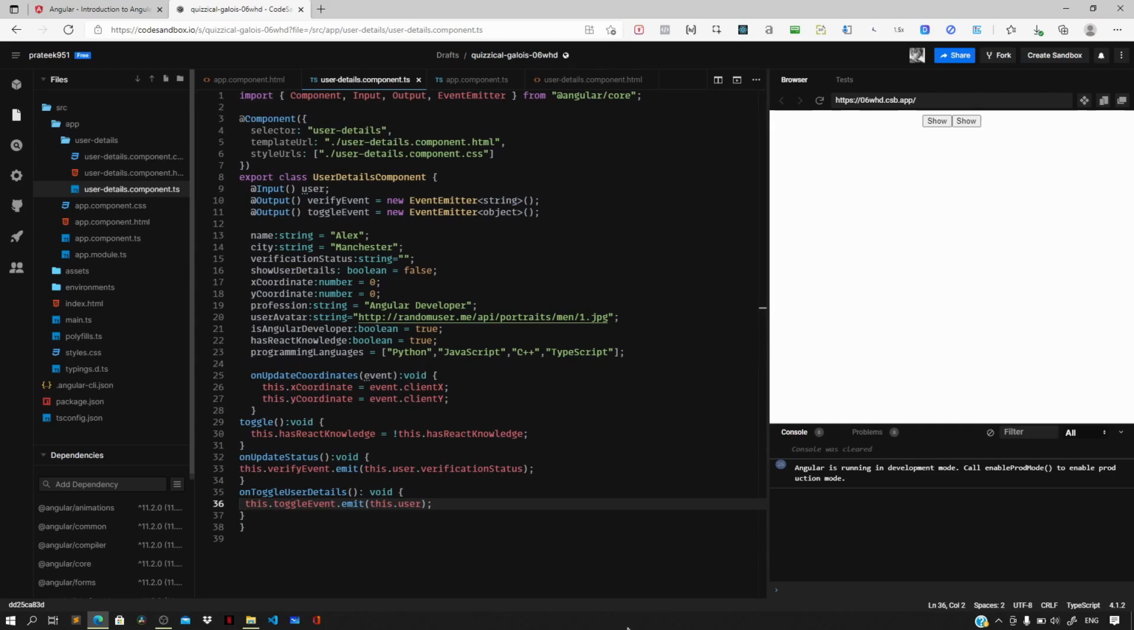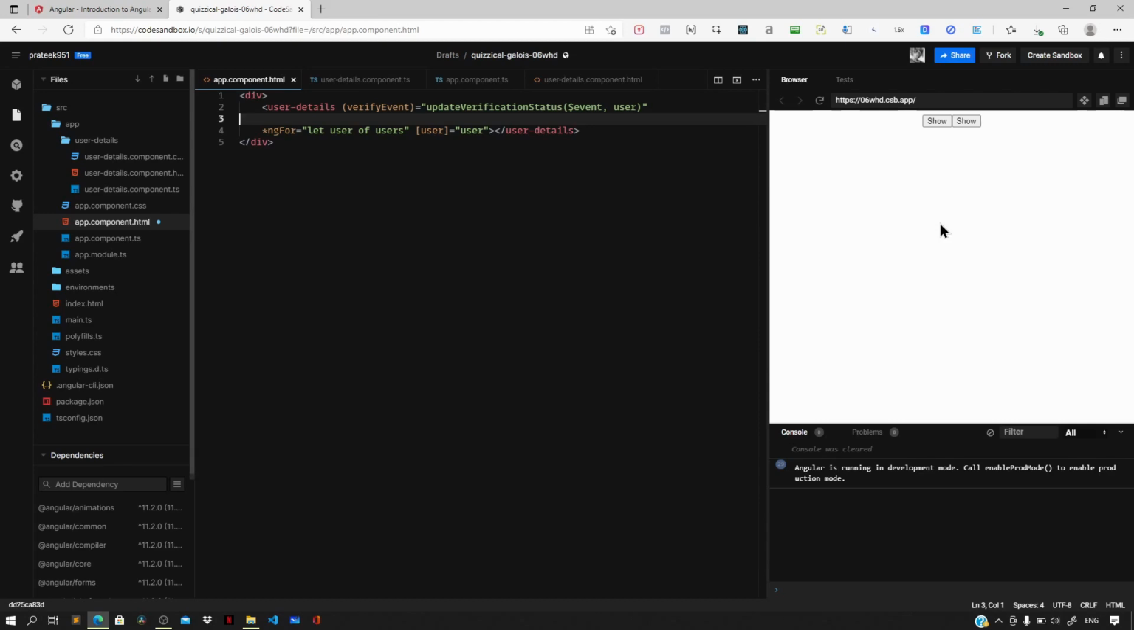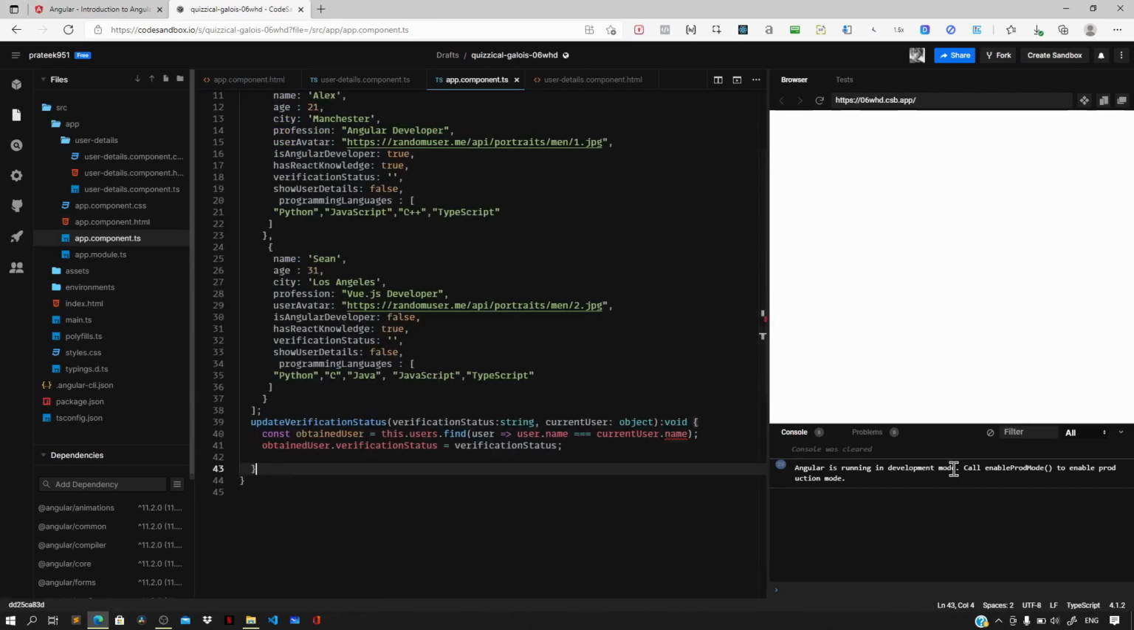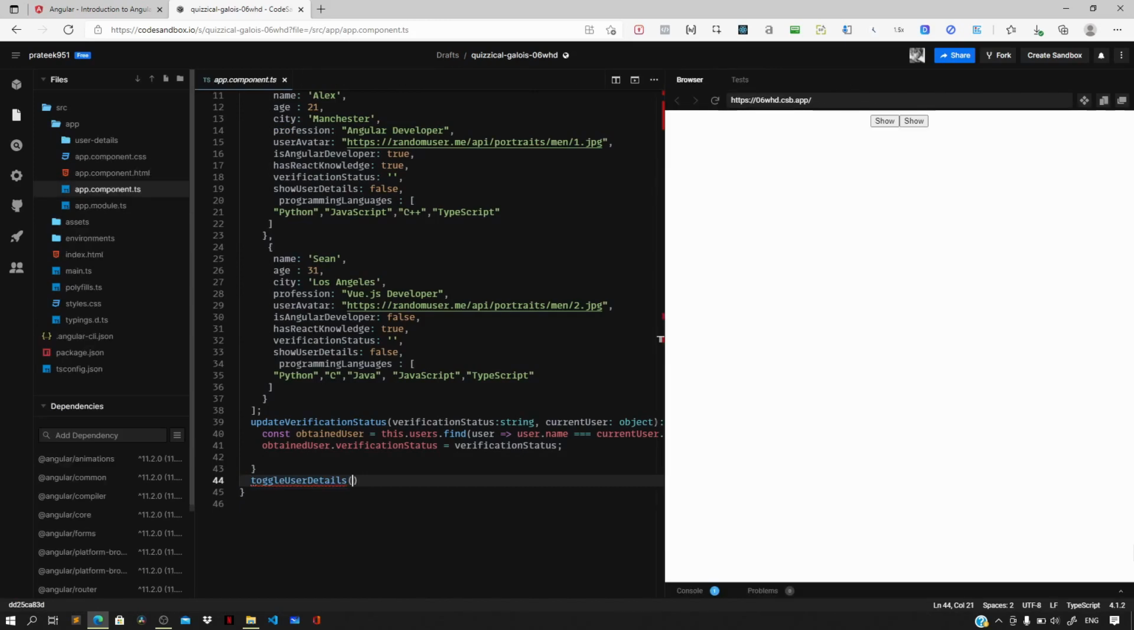So with this in place, let us go to our app component template, and here we will listen to the toggleEvent. So parenthesis, and within it toggleEvent. And once that happens, let us run a method toggleUserDetails that I will define in just a minute. And here we need to pass our custom event like this. Now back to our app component TS file, let us define the toggleUserDetails method, and this will receive the user object for which the button was clicked. So let us name the argument as currentUser.